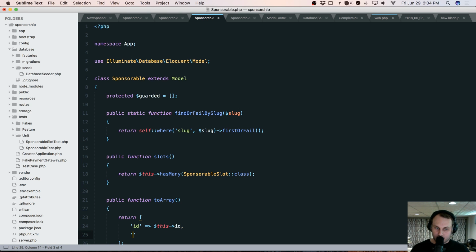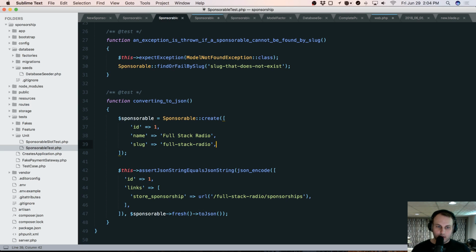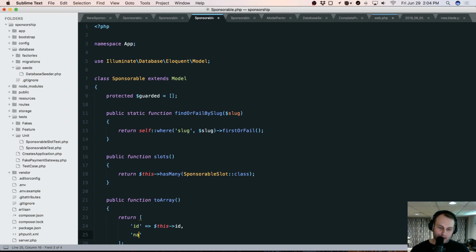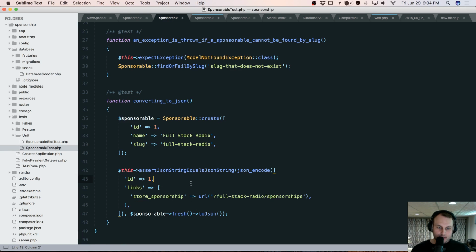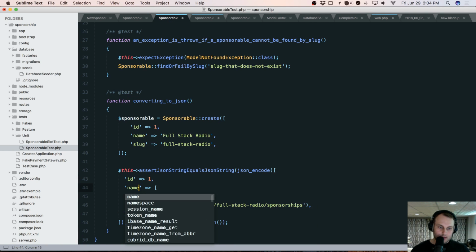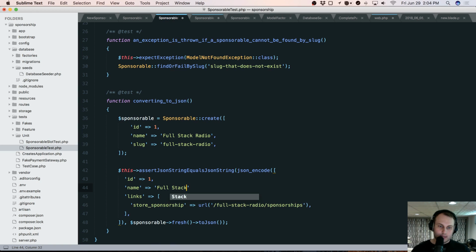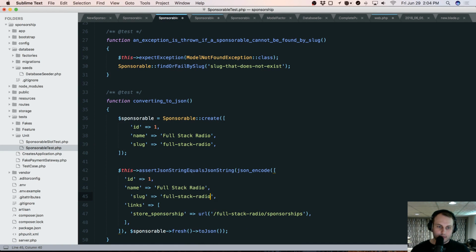And what else are we testing for? Right now we're only testing ID and links. So I think it's probably wise to test that we pass back more stuff, because I think we're going to want it eventually. So we'll add that to our test. Let's get the name and the slug. Name, full stack radio, and we'll just duplicate this and bring it down.